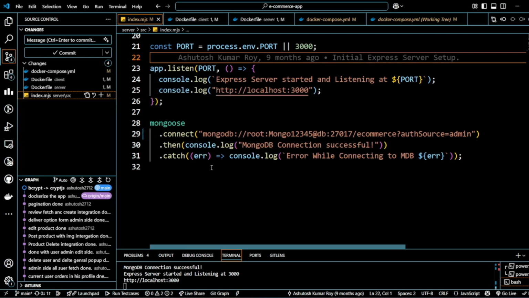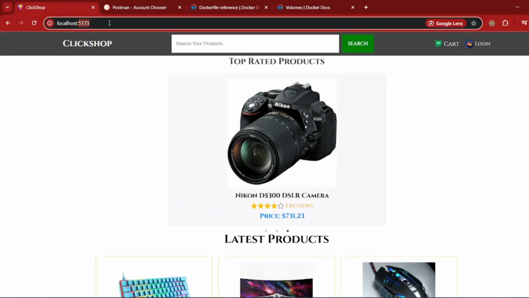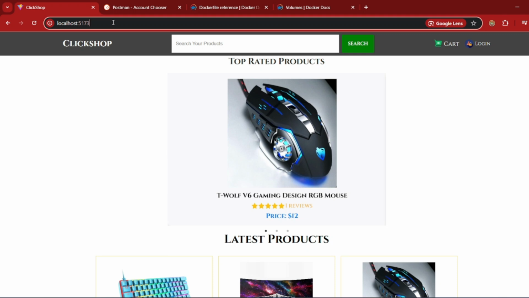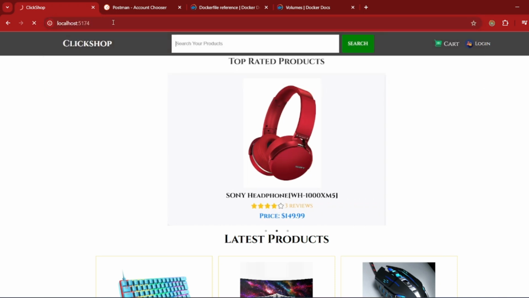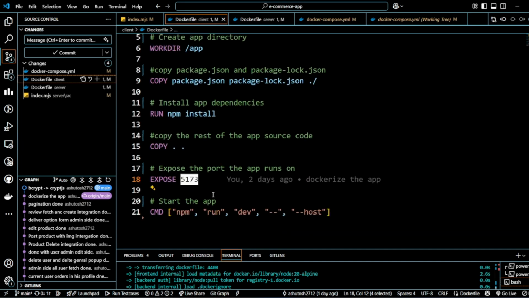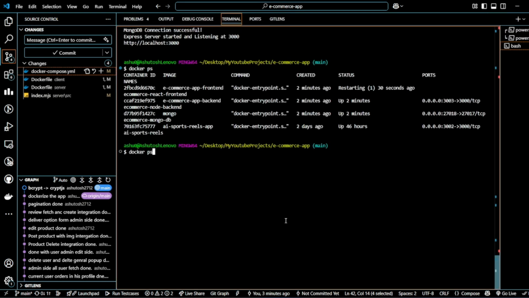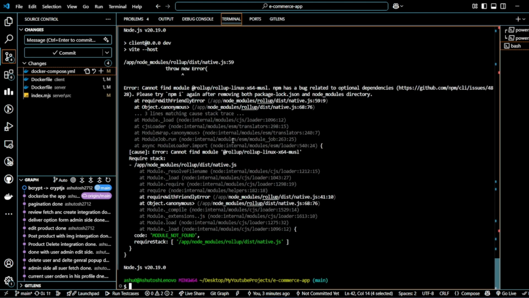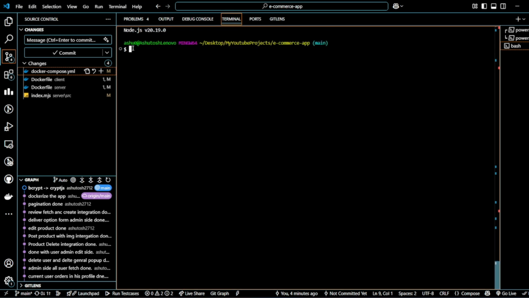Let's run this application on 5174. Now we're going to run it on 5174. Let's see what will come. Why are you not able to run it? What is happening here? So let's see the front-end logs. Okay, it's getting an error here. Actually, the node module is creating the issue. That's what I'm thinking. CD client, and from here we'll remove that.